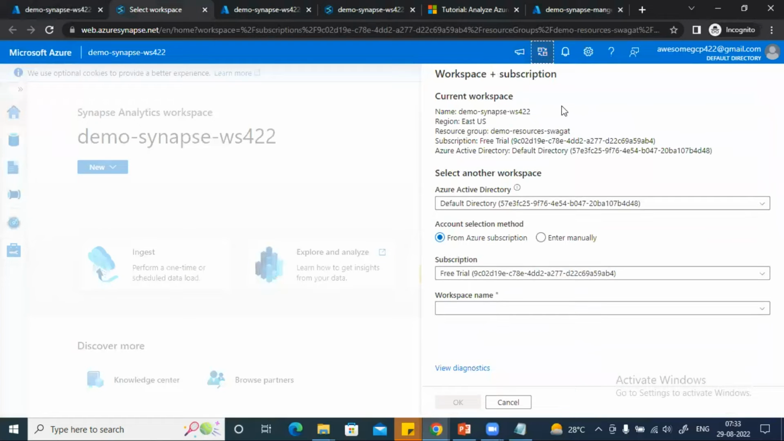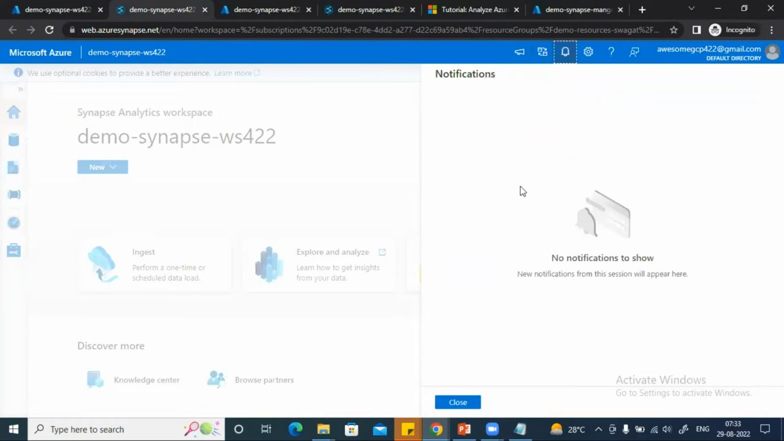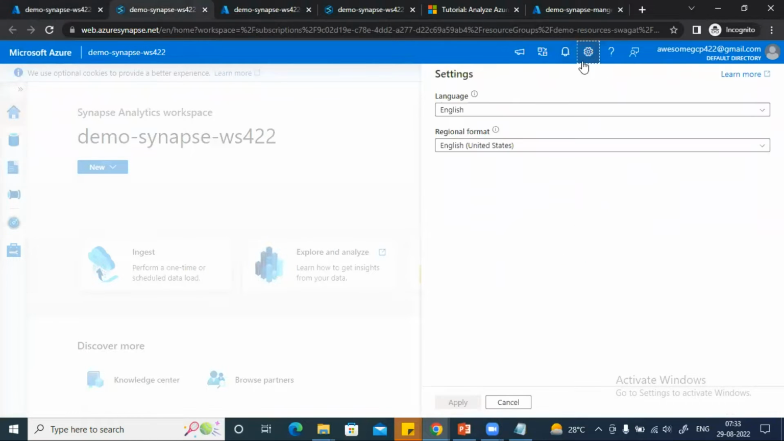Next one is to move from one Synapse workspace to another. So here you can change the workspace name. Right now only one workspace name is available, so you can see only one option. Next one is the notification. If you are doing any kind of activities on the Synapse Studio, or if any of the pipelines is running, you may get a notification here for that also. Okay. Next one is the settings.